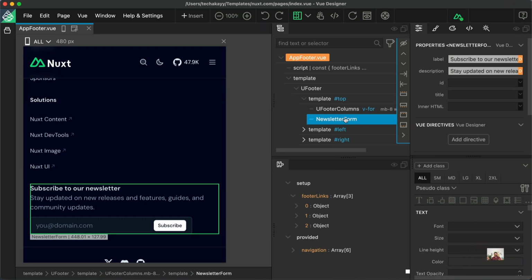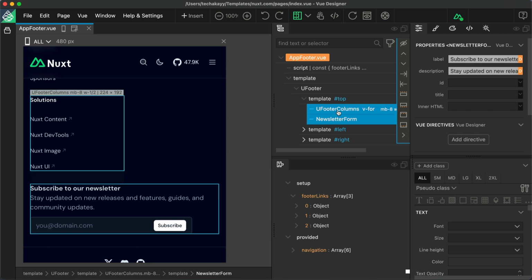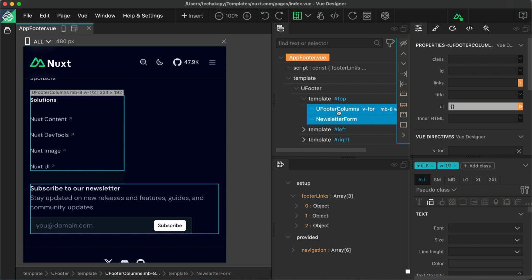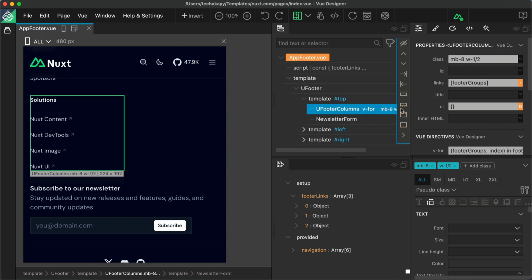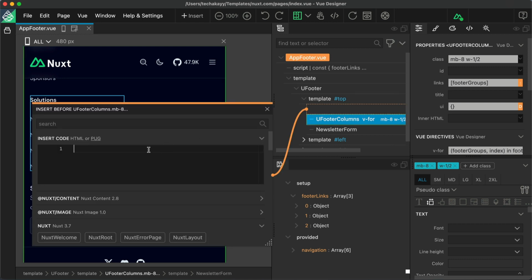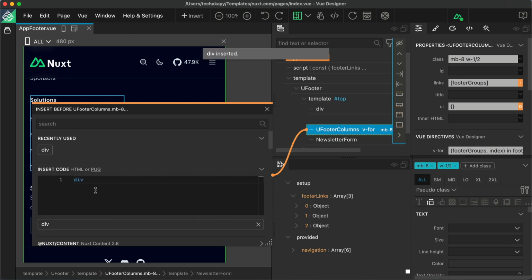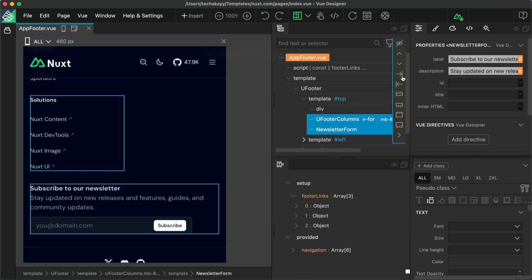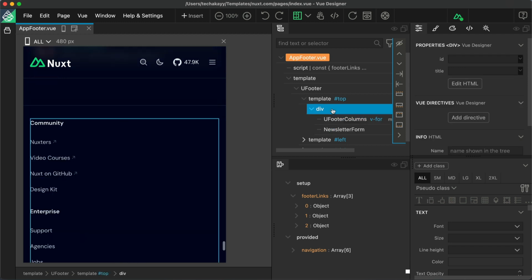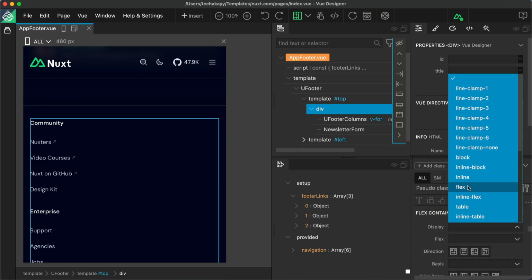So in order to have these 4 in a flexbox and wrap them, we need to enclose these 2 in a div. So I'm going to select this footer column and then add an element on the top by clicking on this helper. And then I'm going to say I want to insert a div, and then select these 2 and push them into the div. And now we've got a div, and what we can do is make it flexible. So I'm going to use the helper here in the props panel, and then change the display to flex.